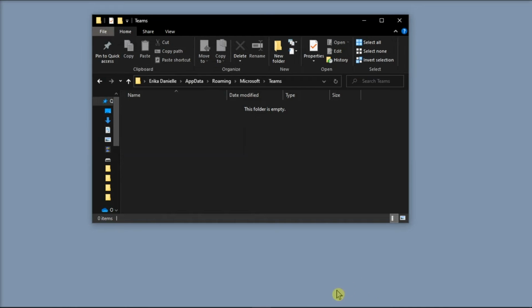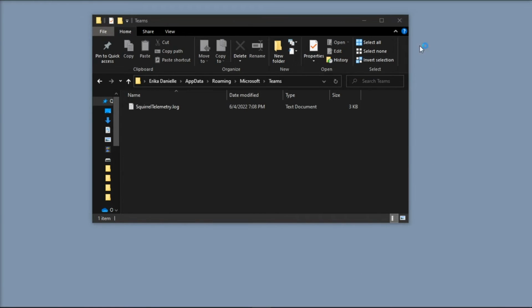Now once you're finally done clearing, you can restart Microsoft Teams from your local desktop and check if that resolved the issue.